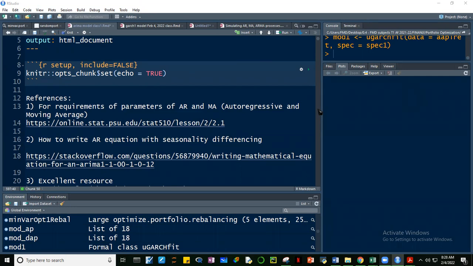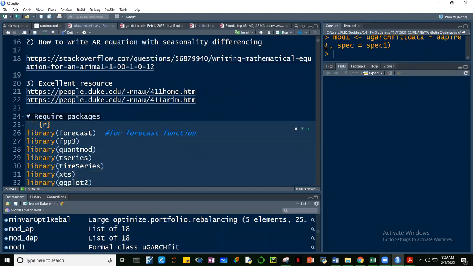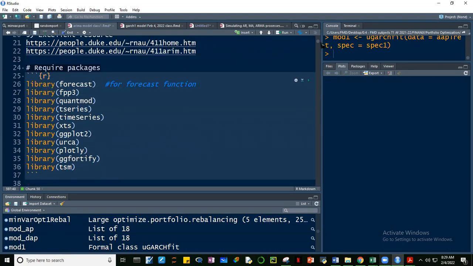So today we're going to continue our discussion on time series modeling. In particular, we are using ARIMA modeling. So last time we began the introduction to time series. So let's make sure that these packages are loaded.